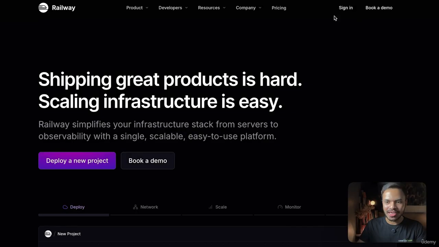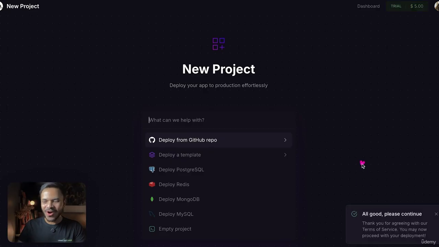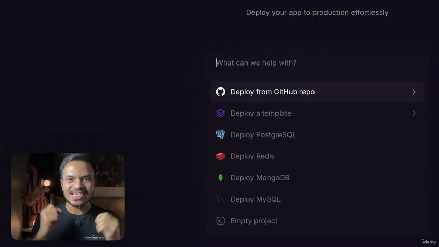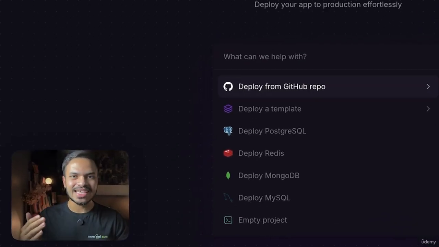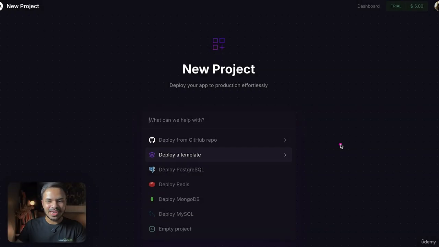To sign in or log in with your account, you can continue with GitHub or you can use your email. I have my GitHub account, so I will use GitHub, but you can use your Gmail as well. Awesome. All good? Please continue. You will also be given a $5 free trial. And just for you guys, I'm doing everything from scratch so that you can easily follow me and self-host your N8N account. First of all, we will deploy from template.